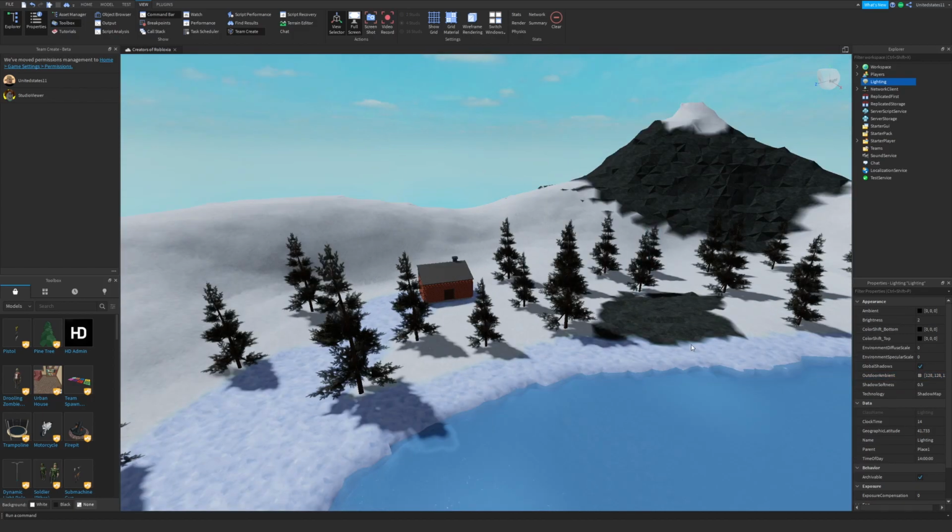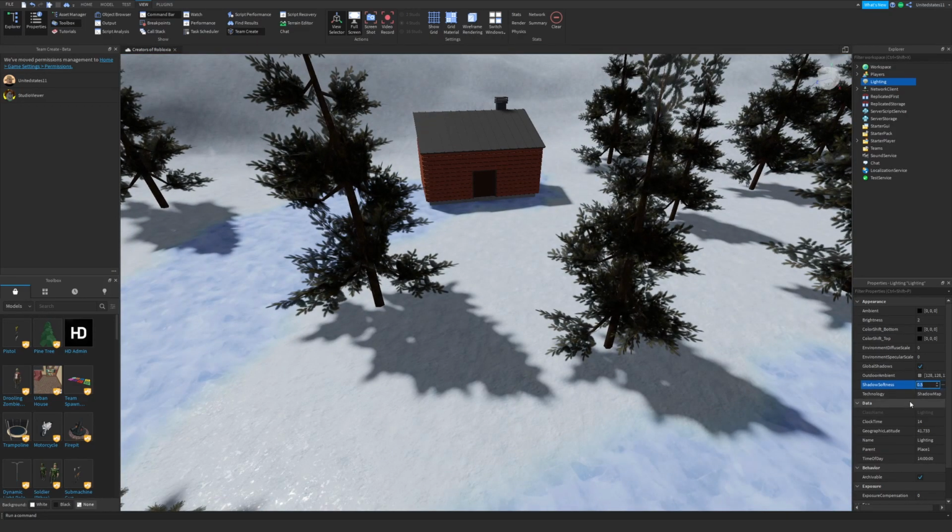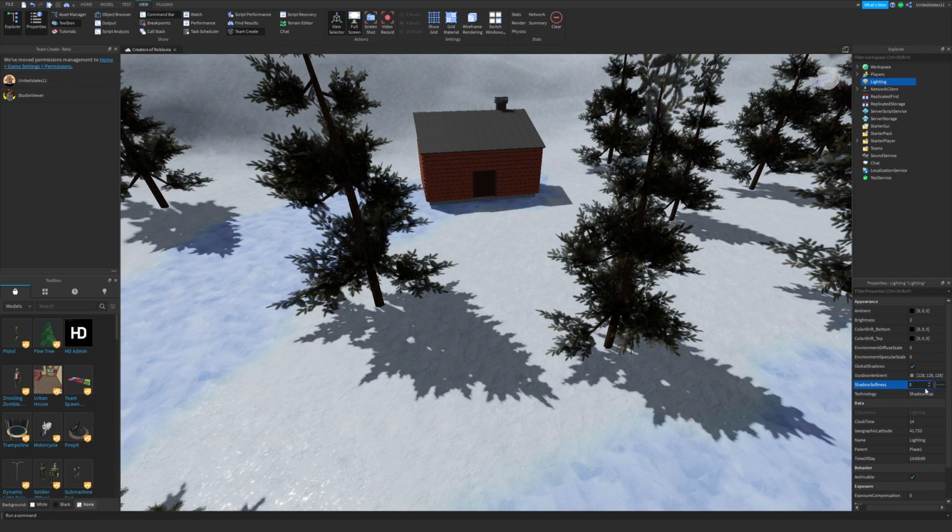The next option or property is your shadow softness, and this will change how blurry or hard-edged your shadows are. So right now it's at a medium value, so if I make it 0, it'll be very distinct and hard-edged. If I make it 1, it'll be very soft and blurry. And that's pretty much it for shadows. Also, before I forget, it will only work with shadow map or future technology or lighting technology, whatever you want to call it.